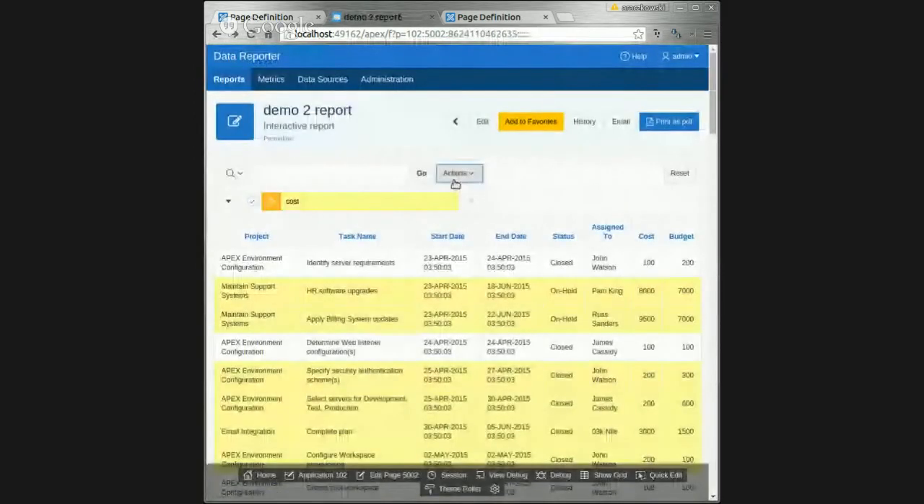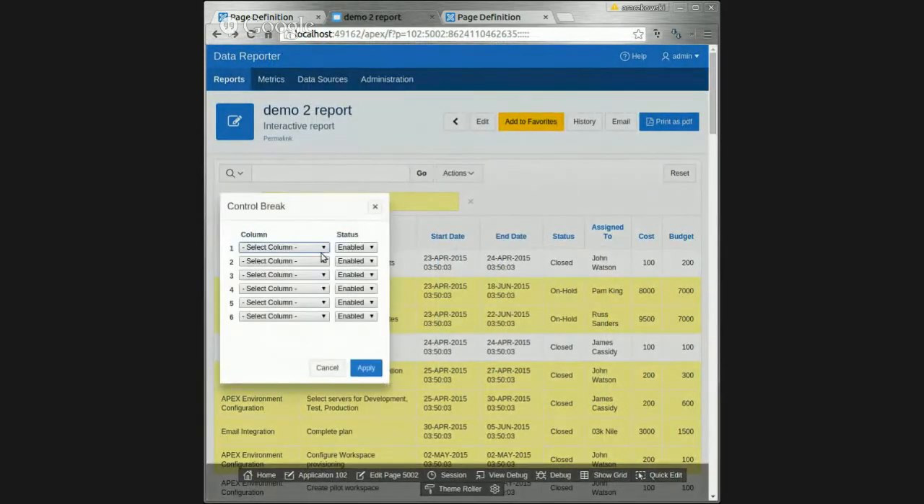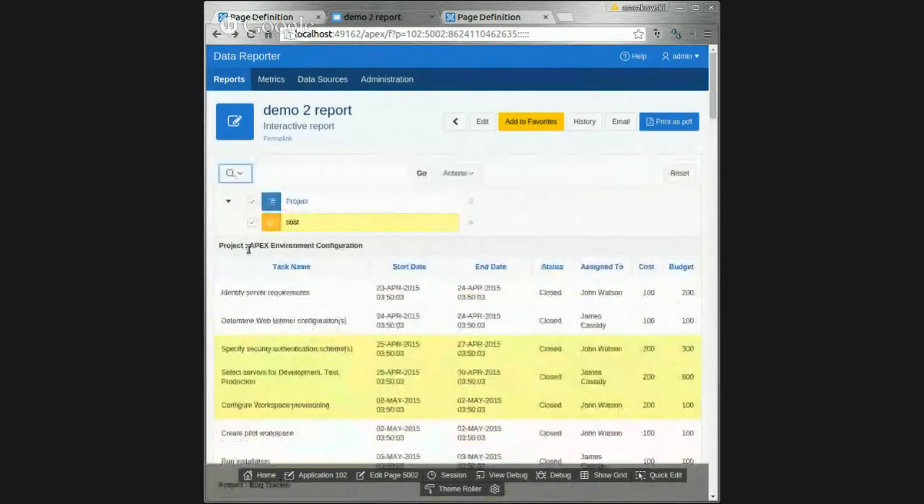Let's go back and try to, for example, add a control break. The control break can be on project. Now you can see that we have our tasks broken by project. We can display this in our report.